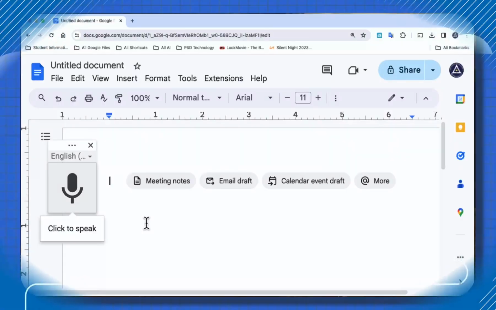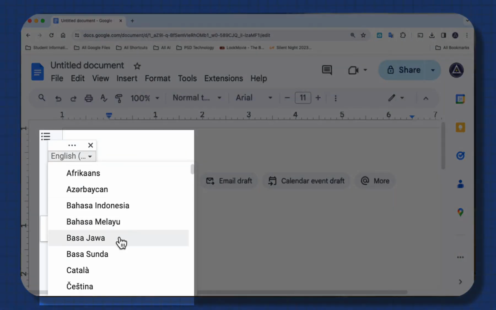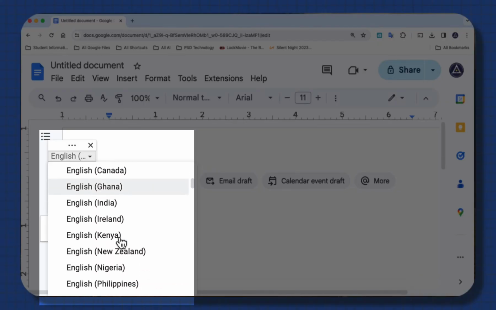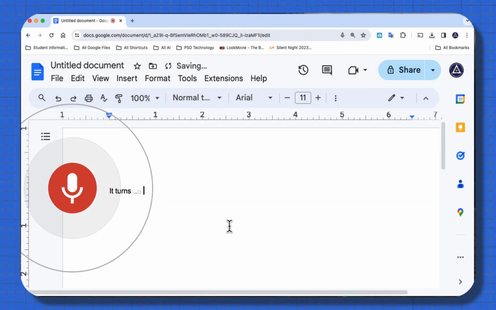without having to type. The box that comes up has a drop-down arrow. This doesn't mean it's going to type in that language. It just means it's going to pick up the dialect of the person who is speaking. If I'm from India, it would pick up my dialect of my English from India. When you select the microphone, it turns red and it will start recording everything that you're saying.